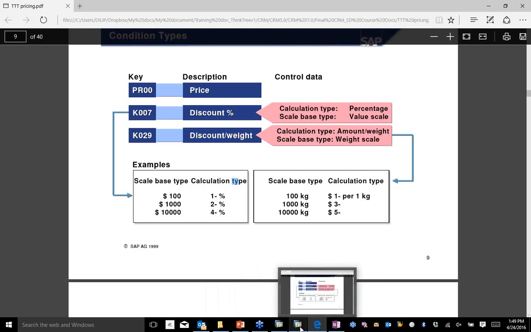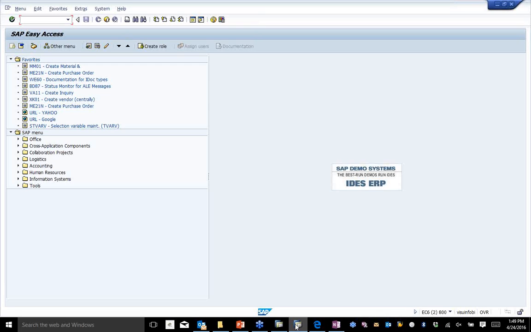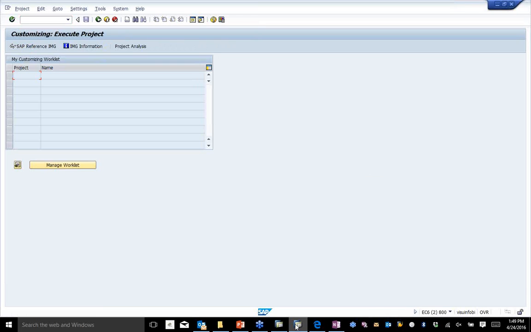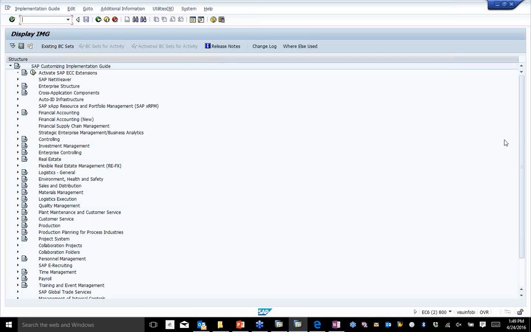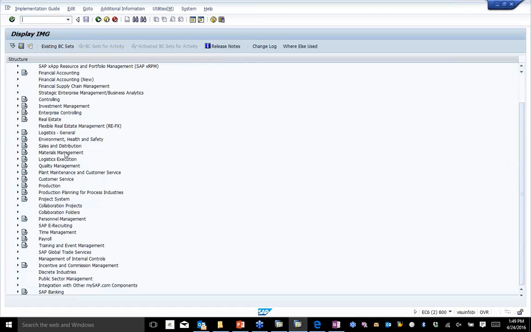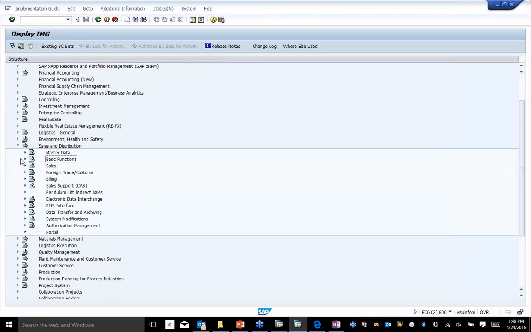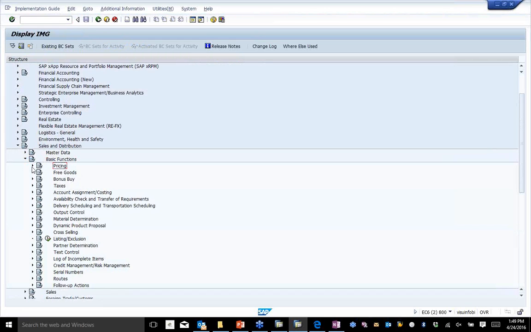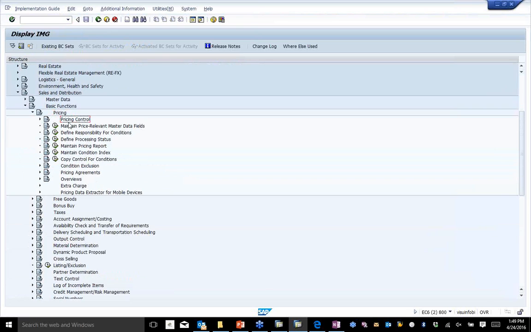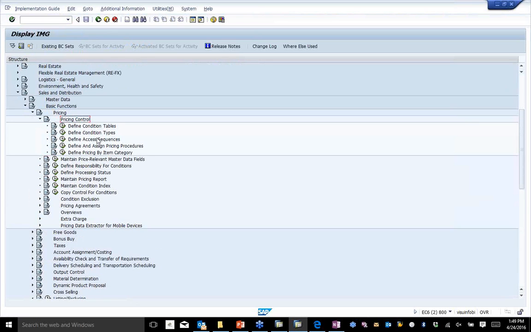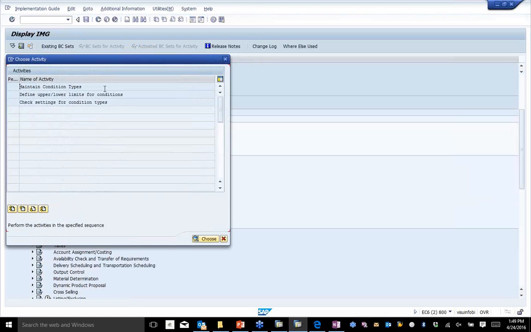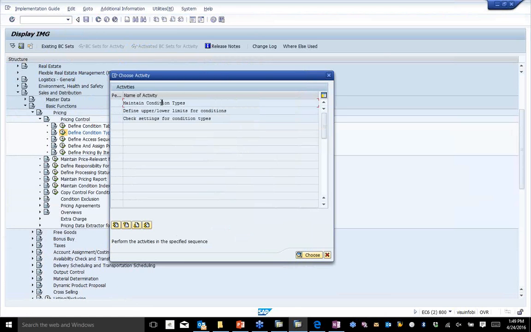Now let's go to the configuration. So we go to SPRO, SAP Reference IMG. We go to Sales and Distribution, Basic Functions, Pricing, Pricing Control, Define Condition Type, Maintain Condition Type.